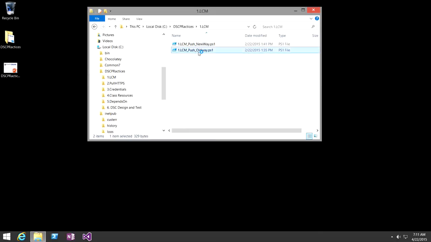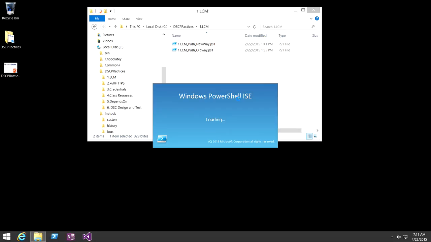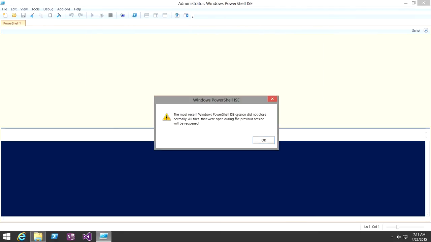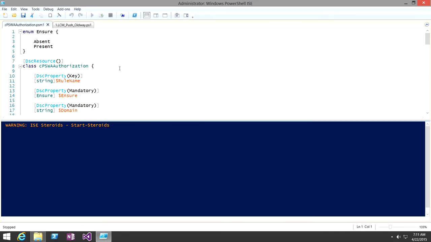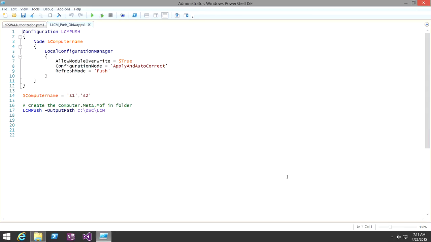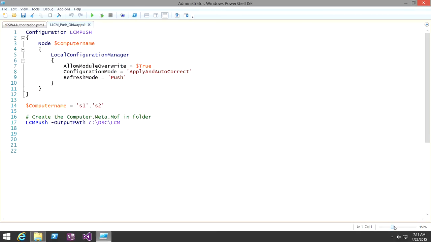Here's the old way, and I may have to zoom this in with the LCM. I don't care. I broke it. No, let's not look at that. I will make this a little bit larger, so don't panic. Well, you can panic, it just won't matter.